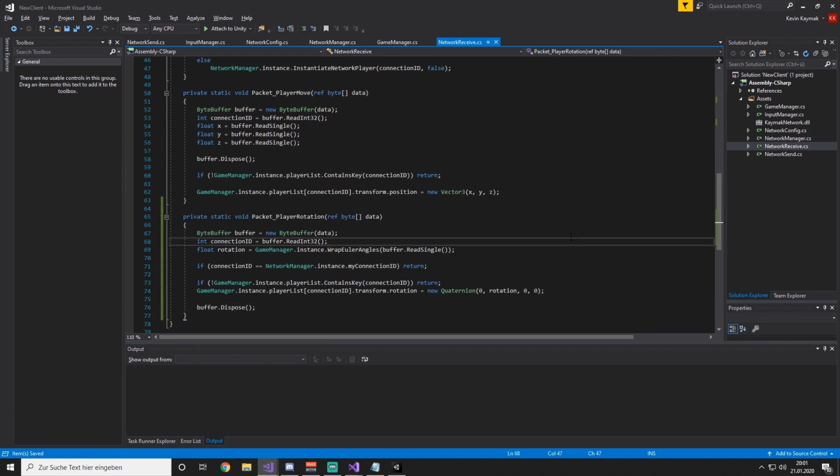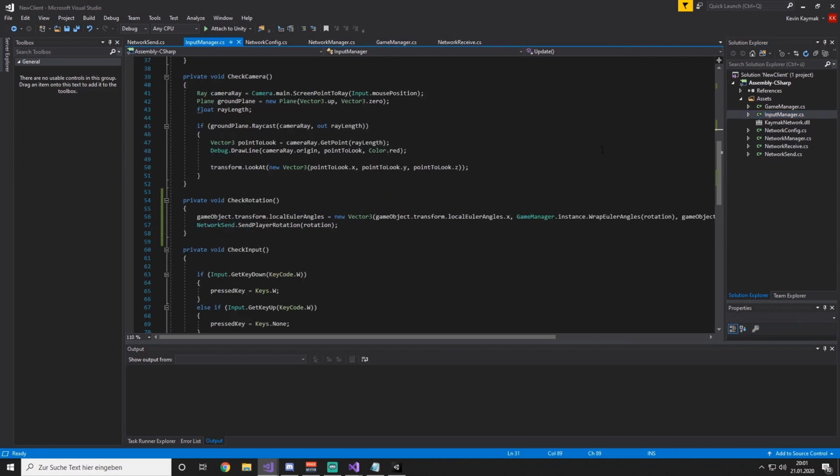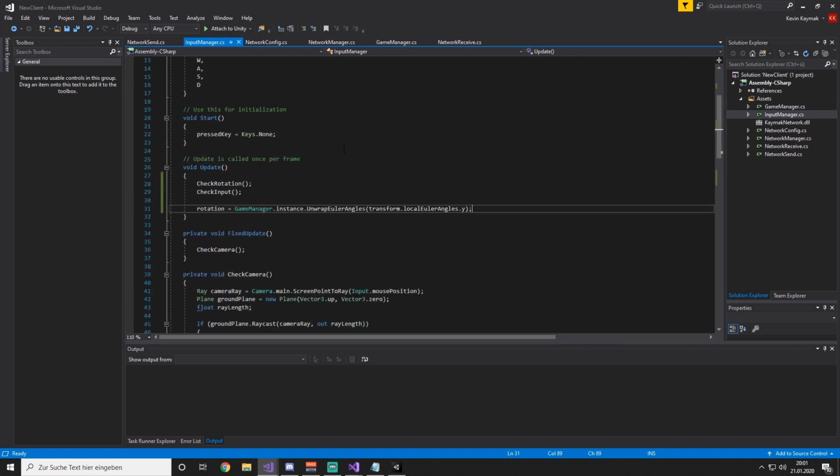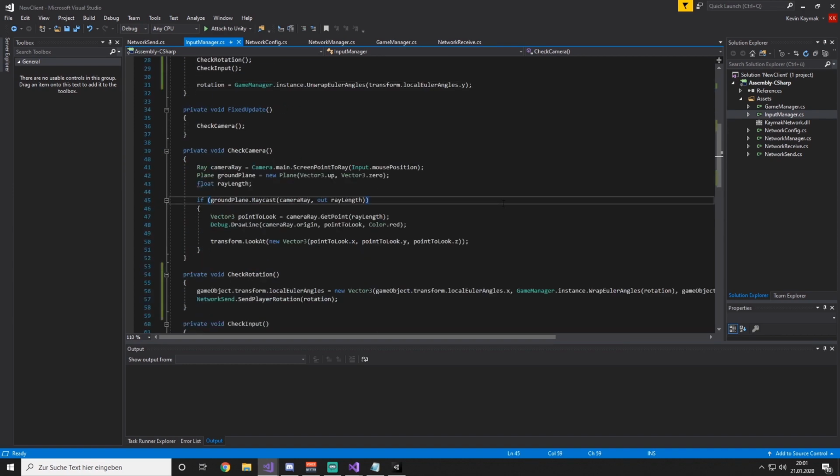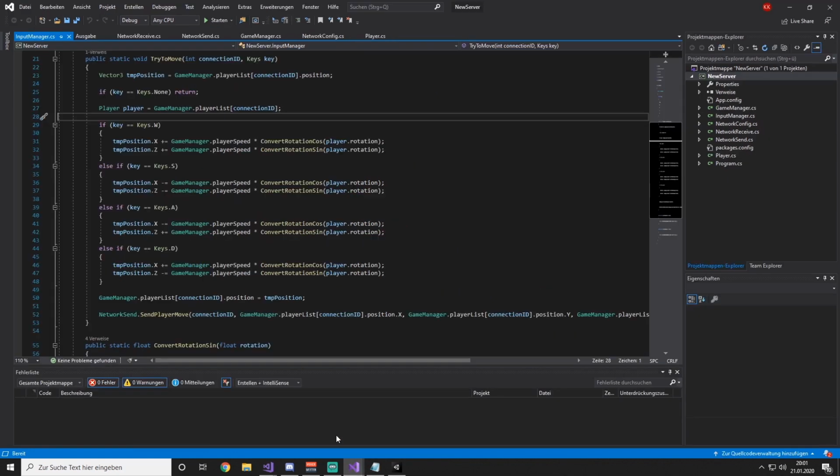Simple as that. Okay, so now let's check in our input manager. When do we send our rotational data? We send our rotational data when we are actually an active game object, which makes sense, right? Perfect. Now, since we are done with that, we can go up to our server.